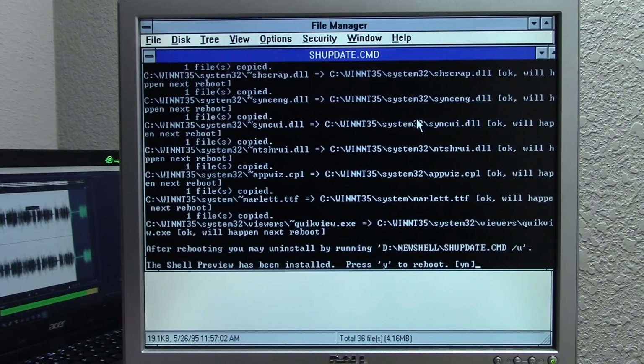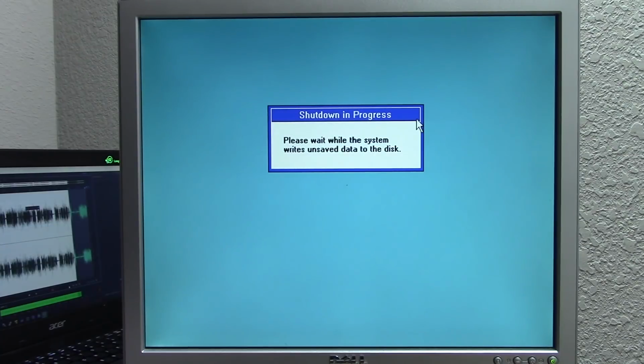So it's finished up here. It says the Shell Preview has been installed. It does once again mention how you can uninstall it if you wish. We're going to press Y to reboot, and it's going to go ahead and reboot the system for us.